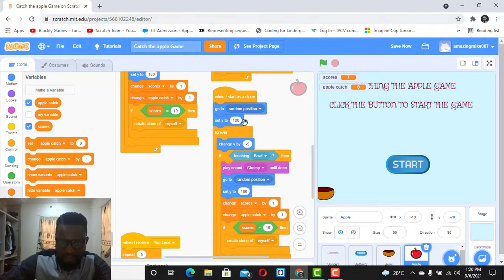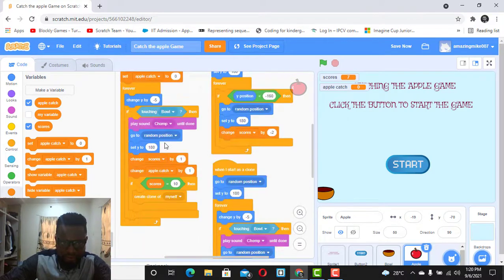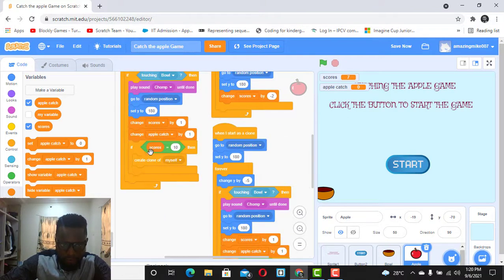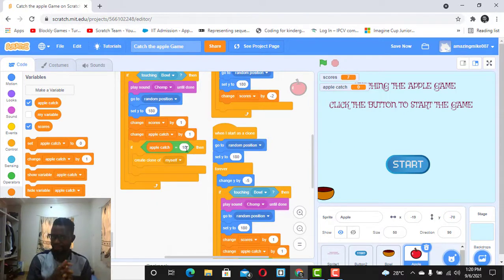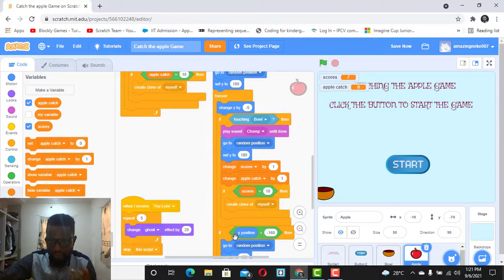So in this case, we're not going to use the condition that says if scores equals 10. No, that's not what we're going to use now. We're going to use if apple catch is equal to 10, clone. But that is not enough. Okay, that's enough, because that is the only thing we need, because we're not even reducing apple catch.